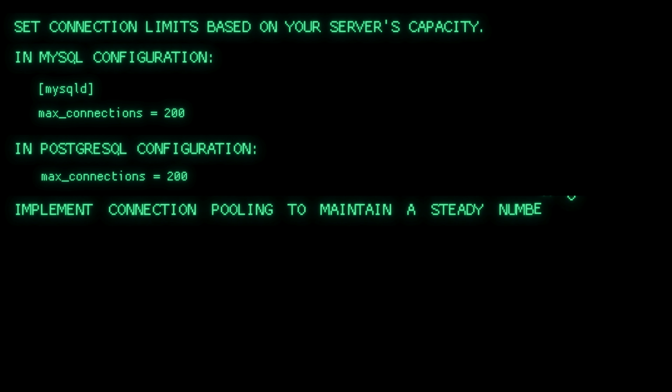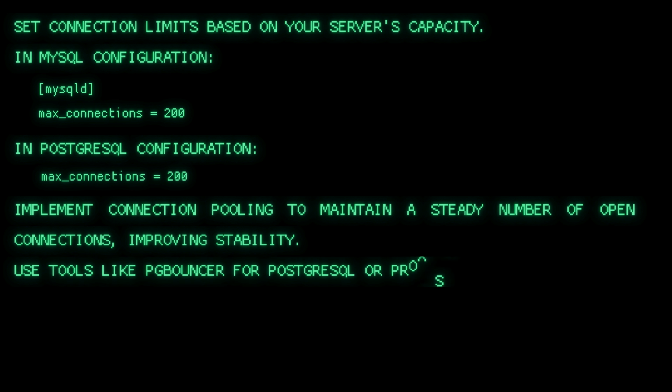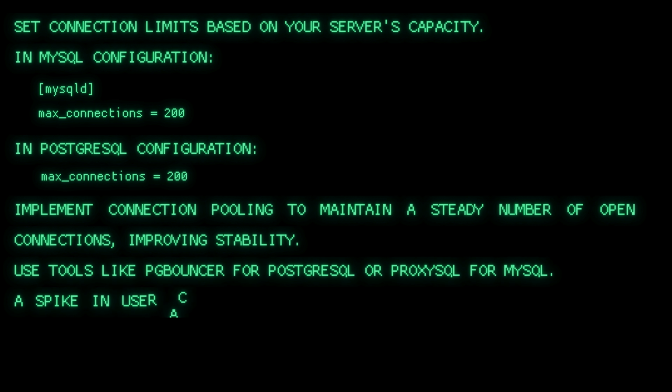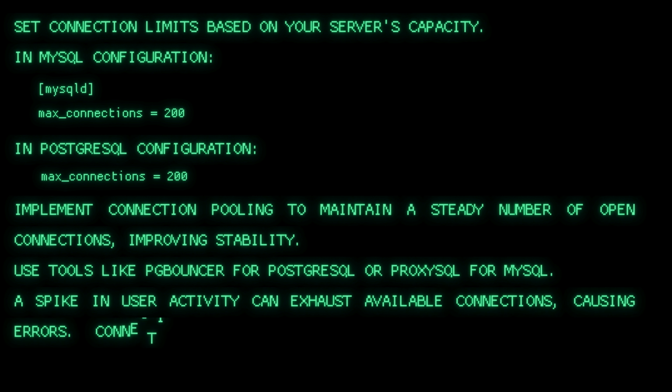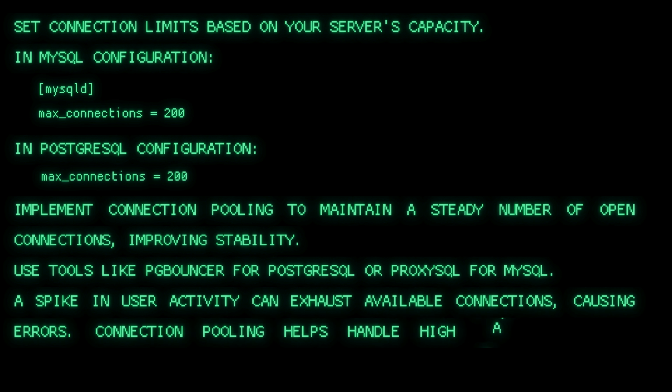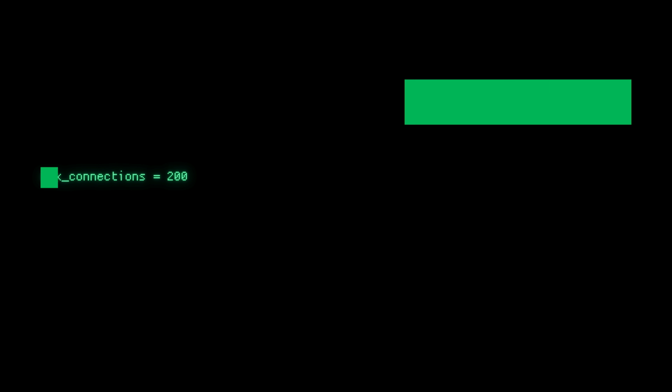Implement connection pooling to maintain a steady number of open connections, improving stability. Use tools like pgbouncer for Postgres or ProxySQL for MySQL. A spike in user activity can exhaust available connections, causing errors. Connection pooling helps handle high traffic smoothly, preventing downtime.